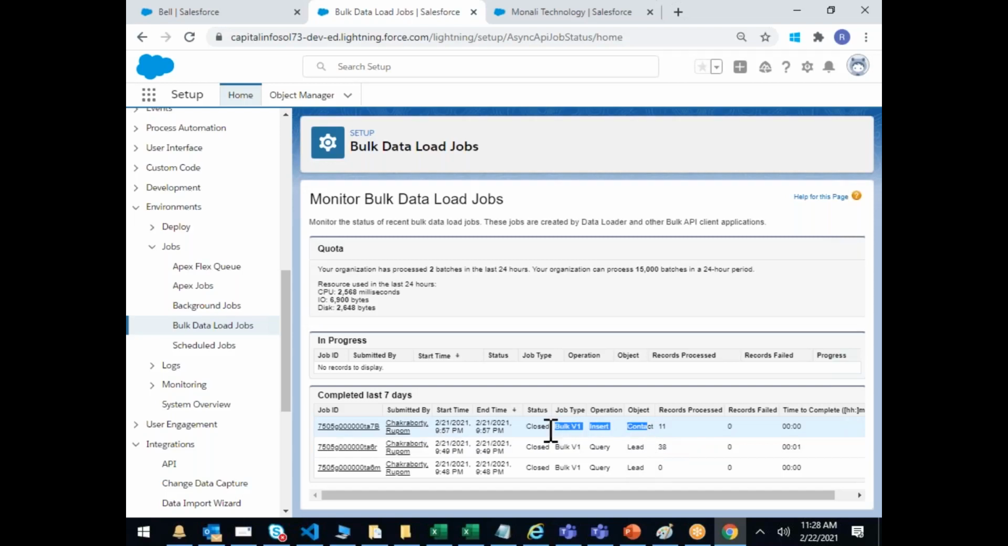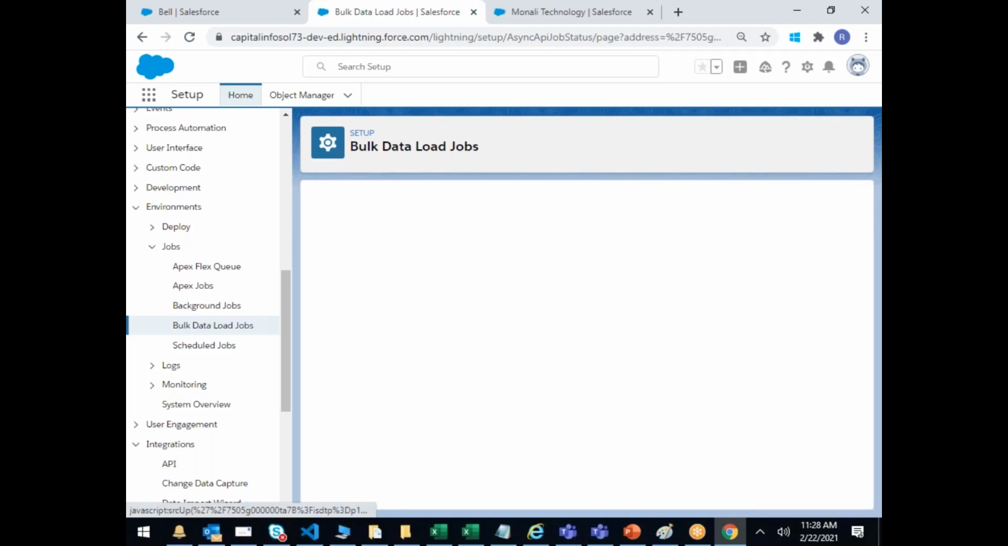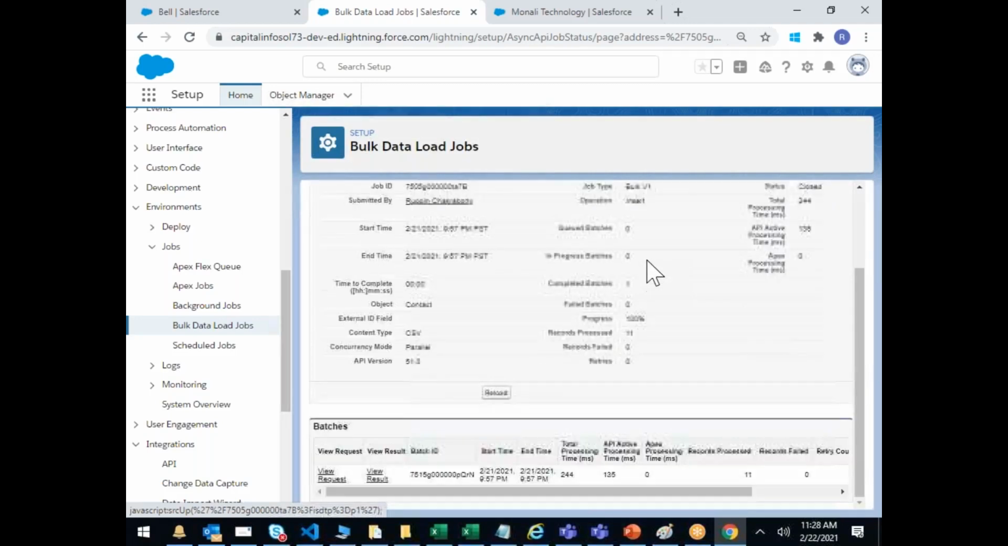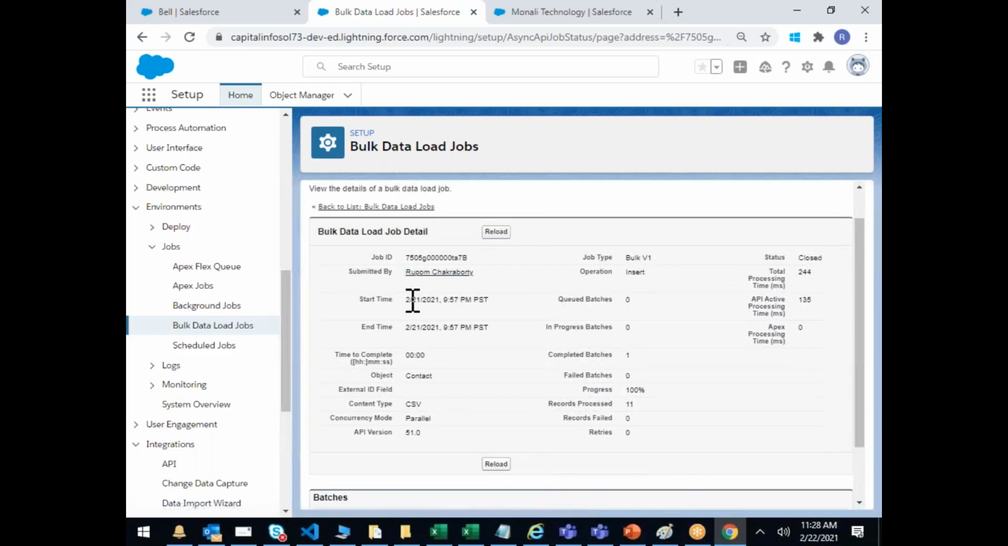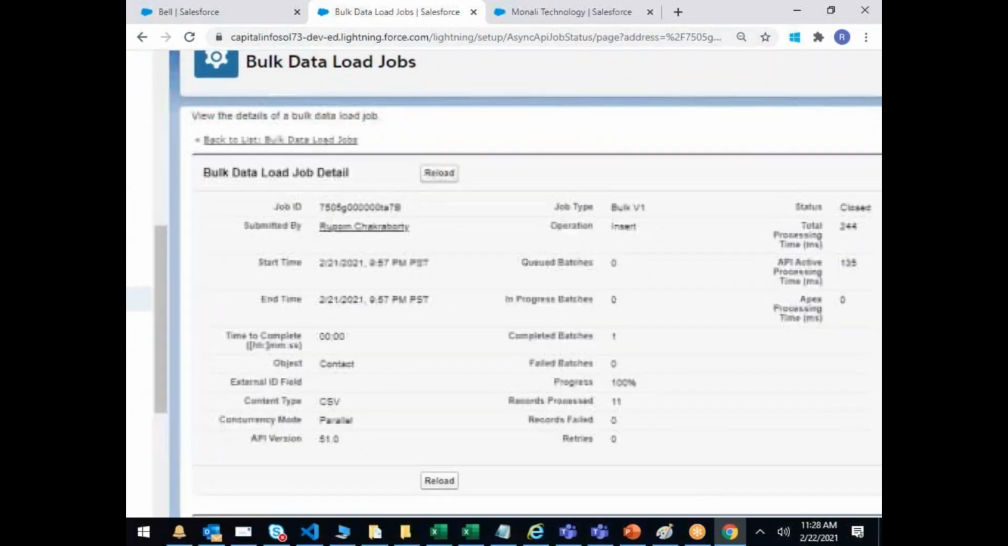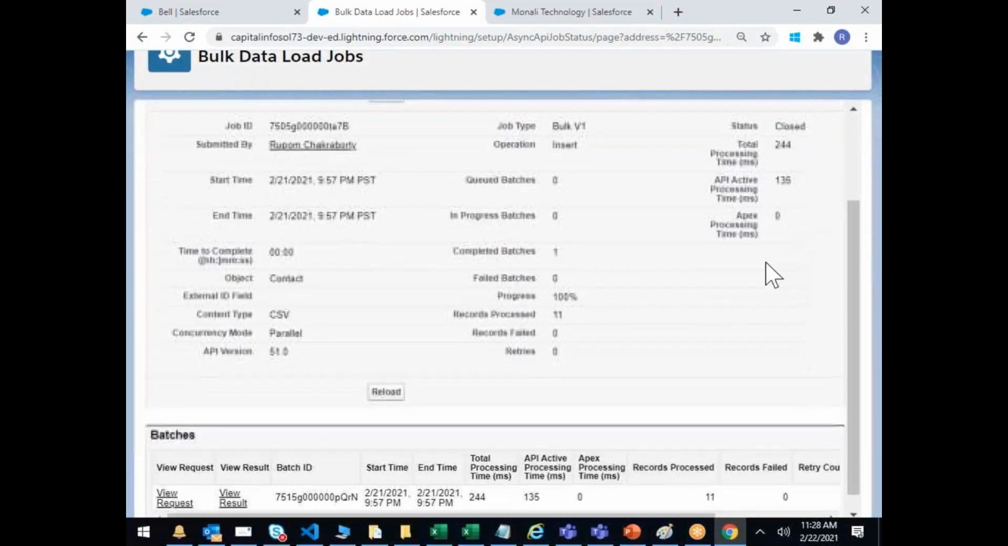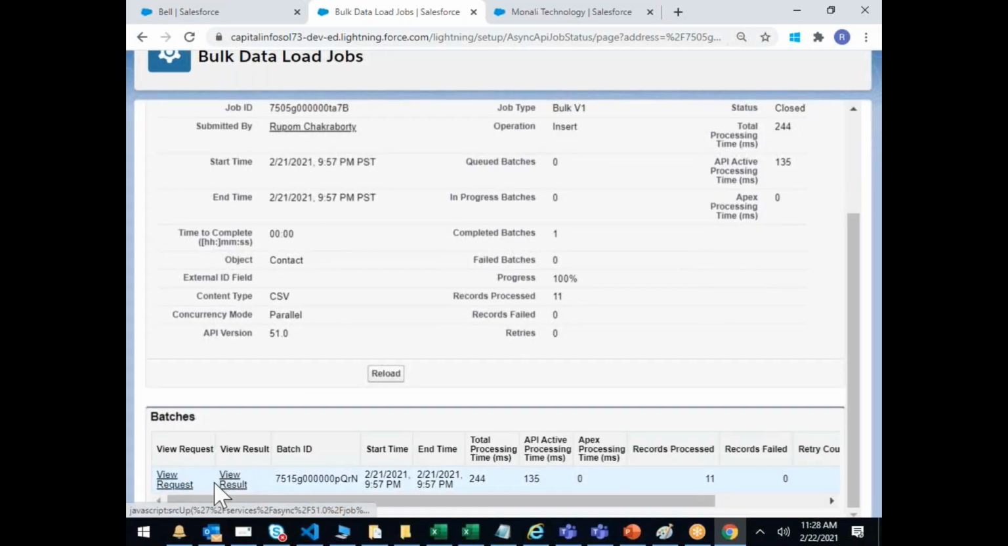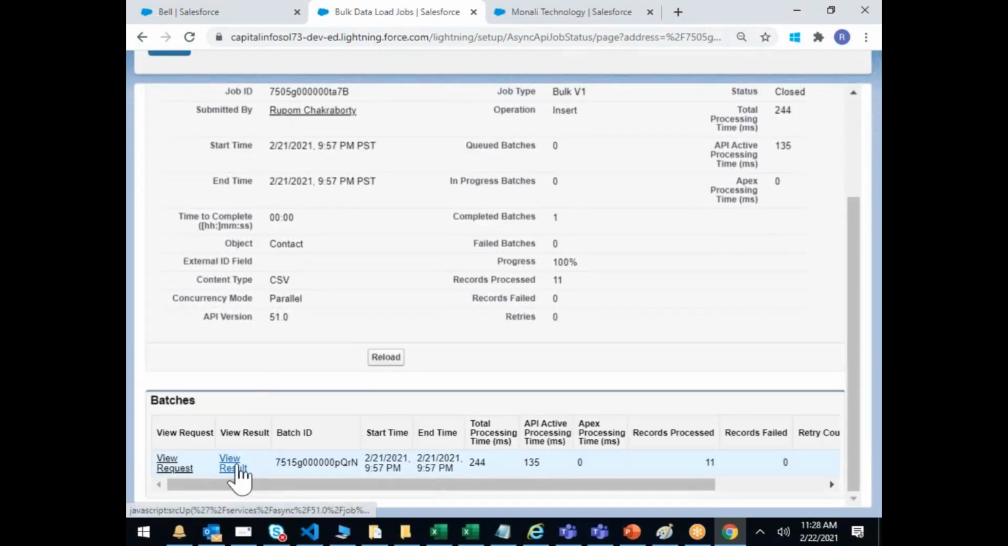Now, currently, this is what we did, right? It generated an ID. I open it. It shows me the complete details, right? See, when it was started, when it ended, how many records it processed, how much time it took. The system is giving you everything, every detail. And here is view result, view request.